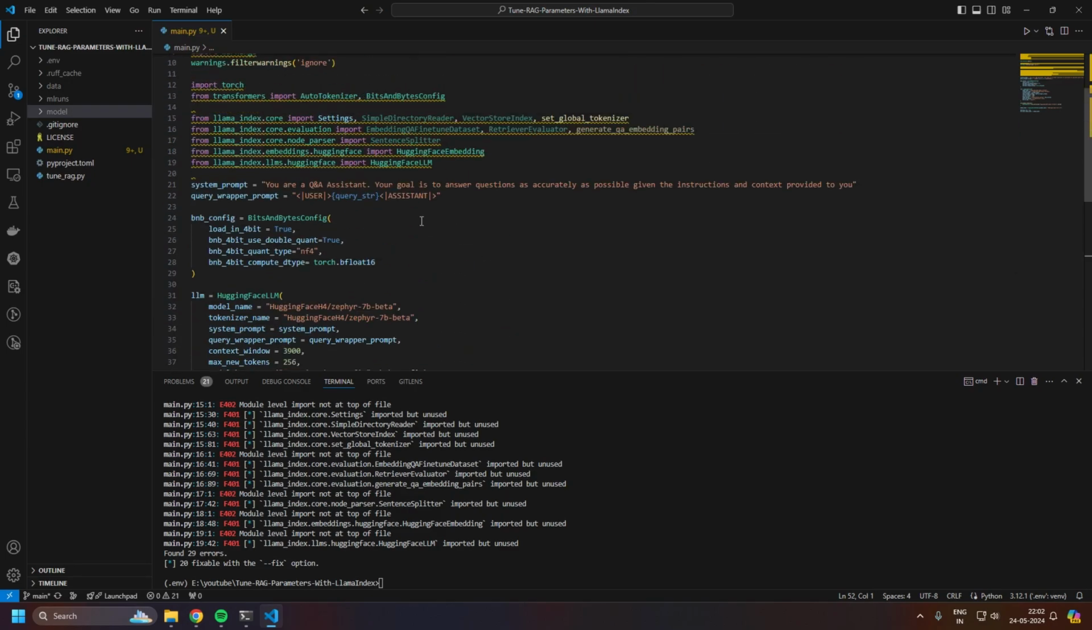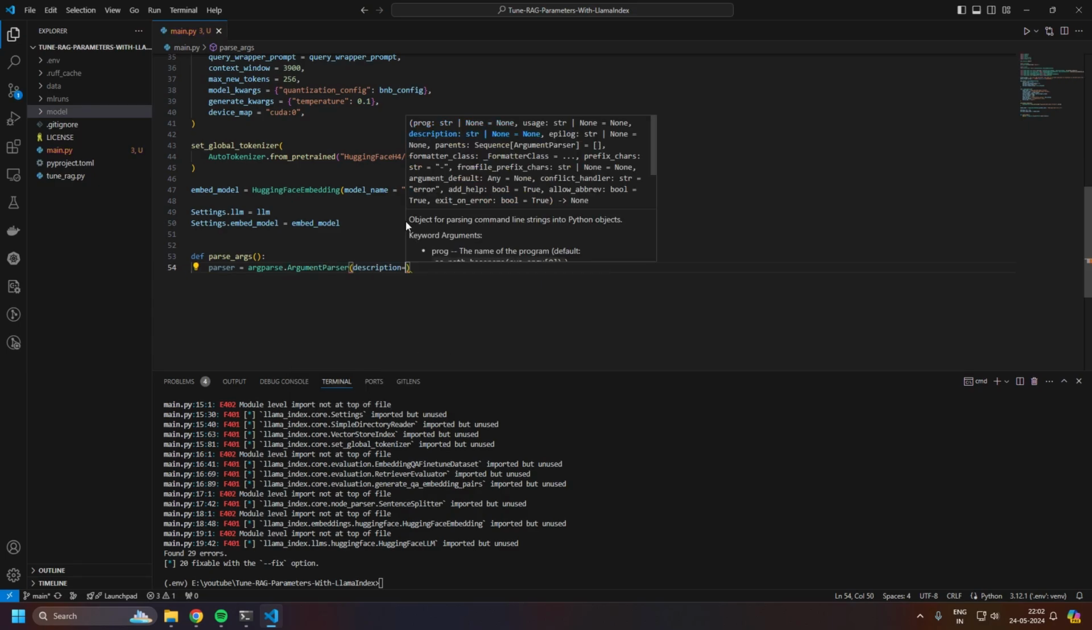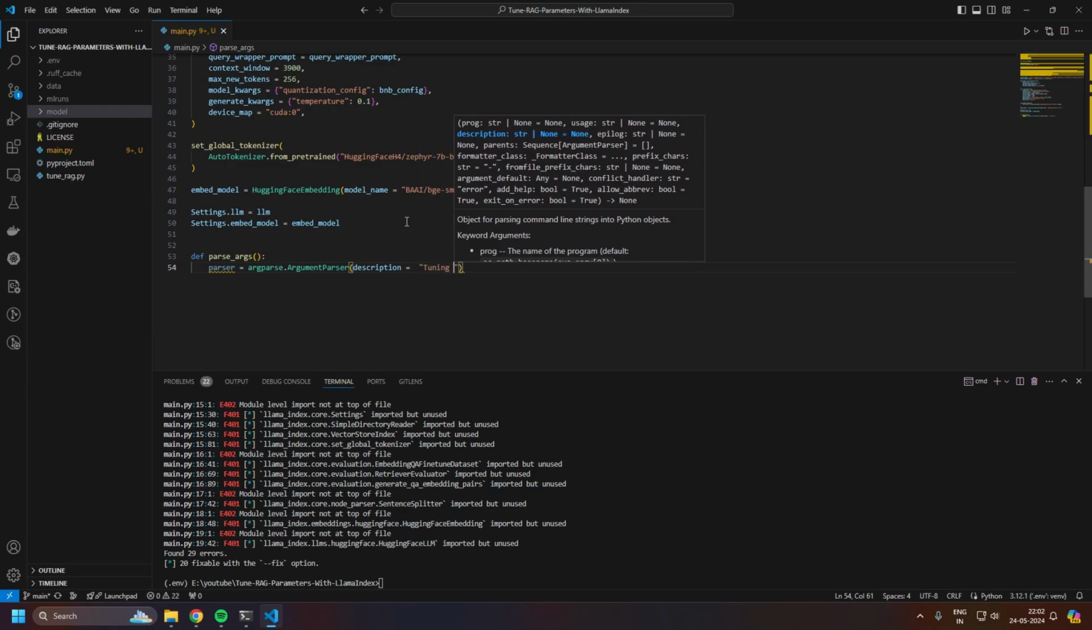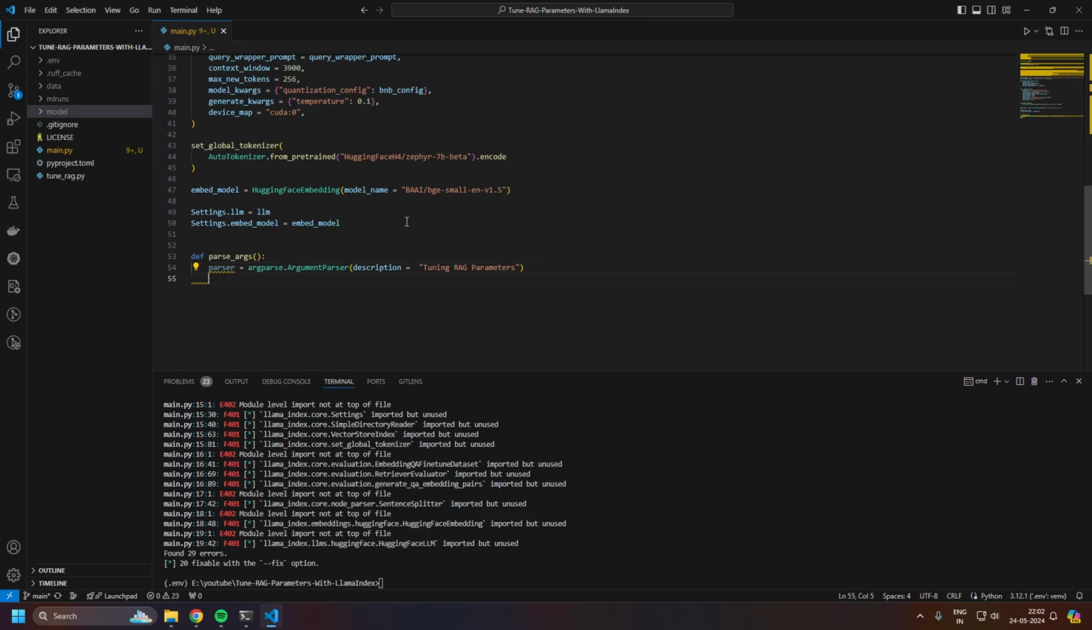So I think the scaffolding mostly looks okay. So I guess we can get down to writing the argument parser. Parse arguments, and parser equal to, what was it? It was args. Okay, I think it's argparse, right? And ArgumentParser. Let's give it a nice description here. Let's say tuning RAG parameters. Yeah, it looks okay.